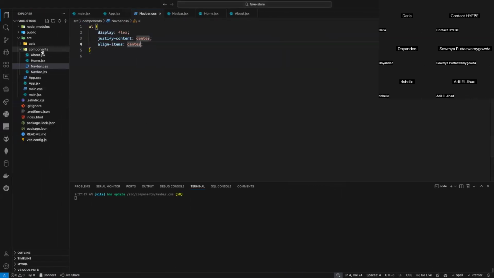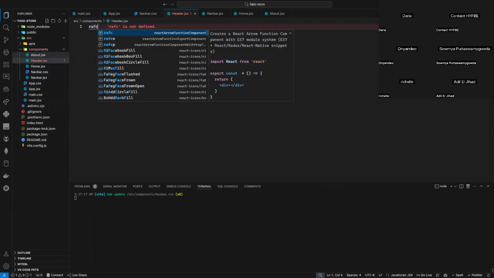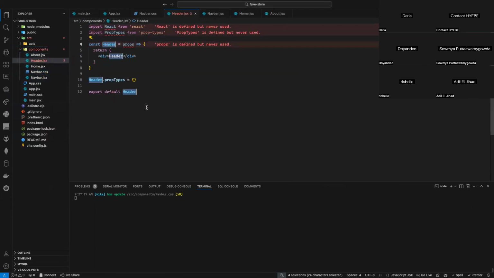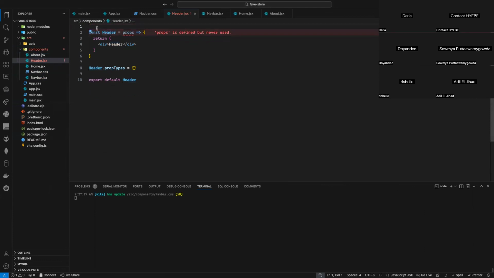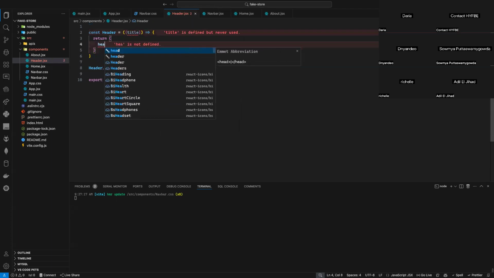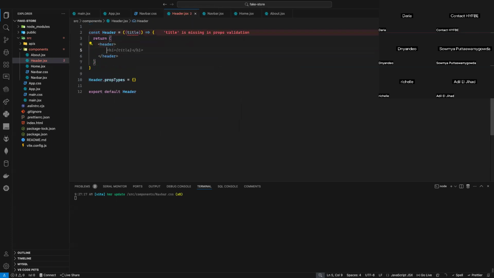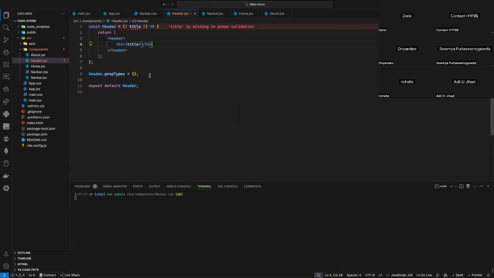So let me create another example here. I will create a header, header.jsx. And I will just create a dummy component as normal. Let me get rid of this one. I will need a prop which we call title. And in here, maybe I can create a header. And inside the header, I can create an H1 like that. I don't need that. I need to define this one here. And I need to import my prop types.